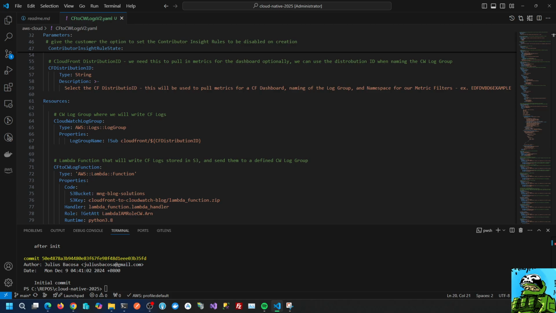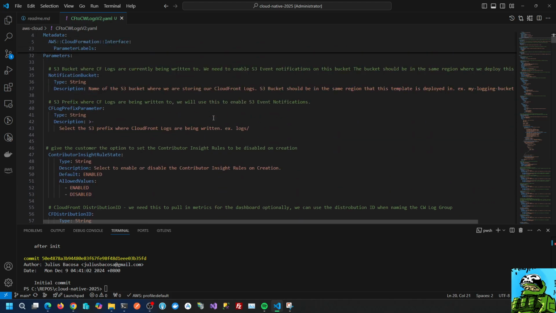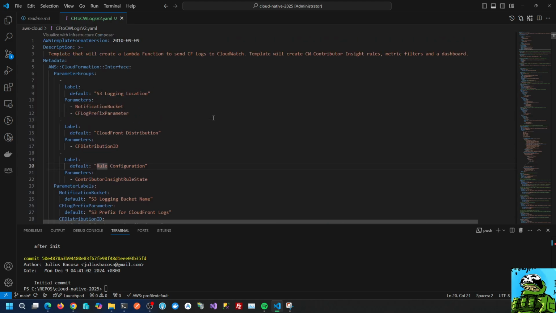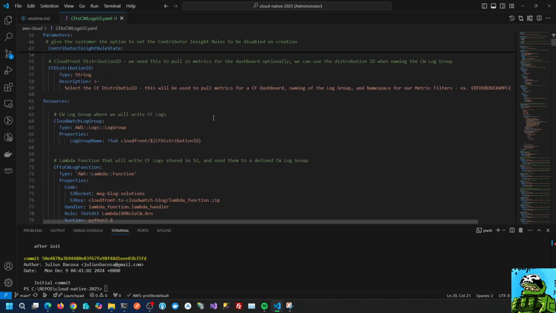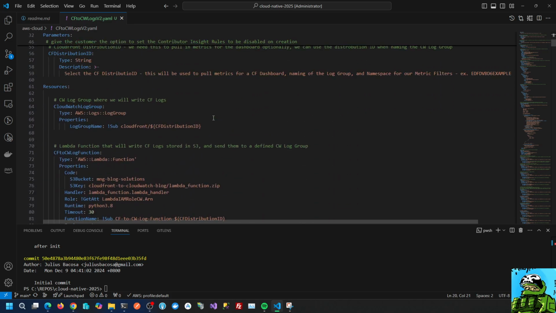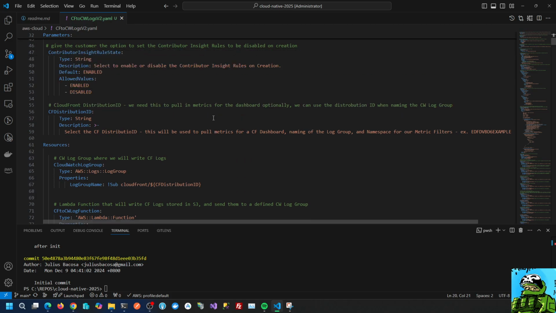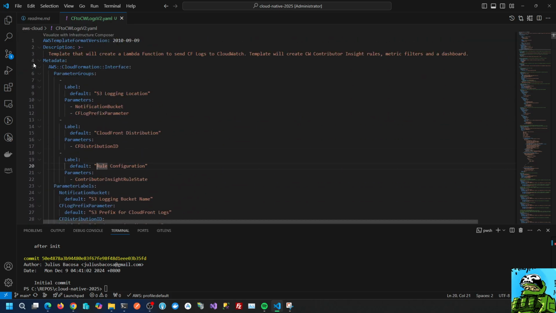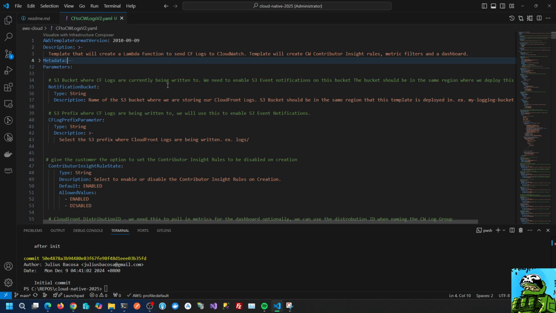AWS-specific metadata keys. You can also add metadata for the keys. Yeah, so it doesn't affect anything, it just gives you context on what the template, the resource, or the key is for. It will just add a description. So, yep, you can ignore this.